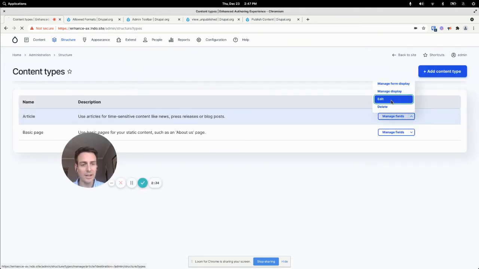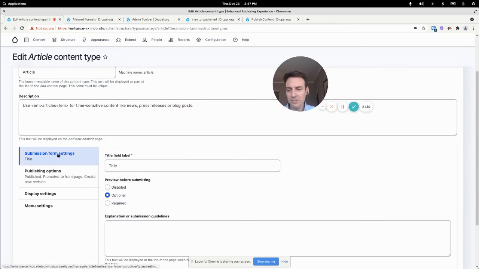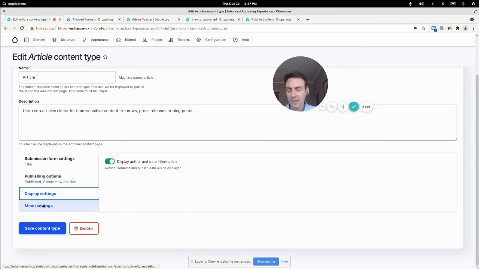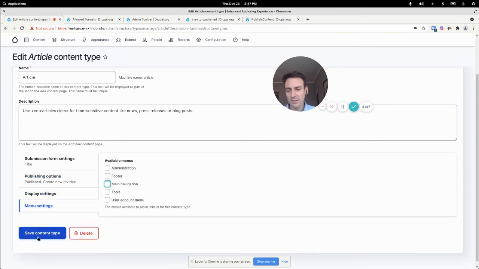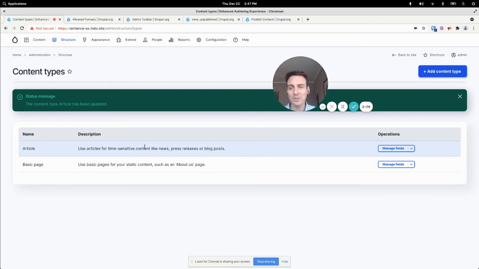In this case, we're going to edit the article. And down here in submission form settings, preview before submitting, we're going to set that to disabled. We're not promoting anything to the front page, so we're going to uncheck that. And menu settings, we'll just uncheck this. Now, of course, this is something to double check with your development team, make sure that this is intended and you really do want to do that.